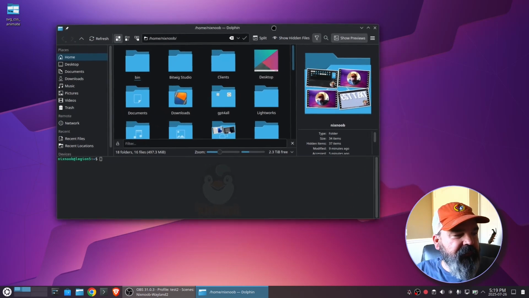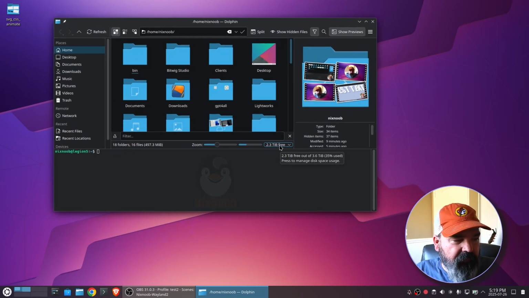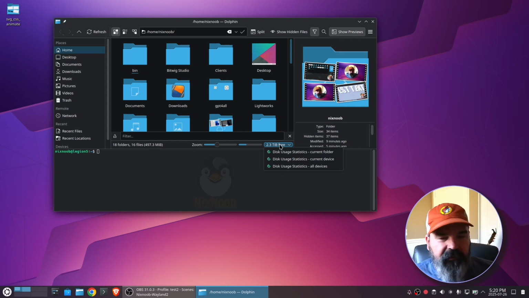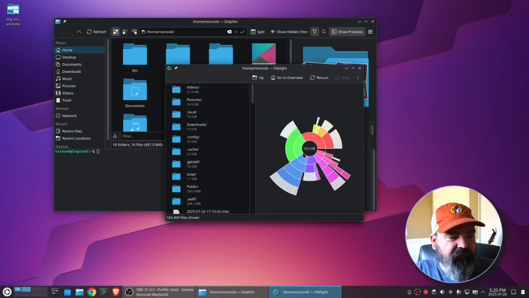And if I open Dolphin, right here where it says 2.3 terabytes free, if you click on that, if you don't already have FileLight installed, it'll ask you to install FileLight. But if you already have it installed, then it'll give you this where we can see the disk usage for current device, all devices, or the current folder. So if I did current device, that would show me for this particular drive. If I did all devices, then that would show me for all my drives. And if I do current folder, then that's going to show me disk usage in the current folder.